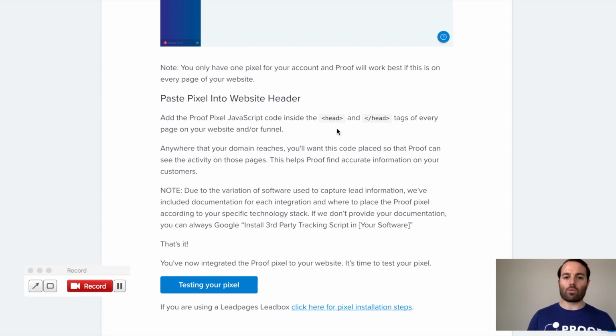A lot of website builders will actually have a place in the settings where you can insert tracking code or an HTML code into the header of your website. So that's where we recommend putting the Proof pixel code. So you also want to copy it and then paste it into your website. And if you're not sure how to do that, you can again Google. You can put in your website builder and you can say add header, add tracking pixel to header tag, and it'll show you where to put that.